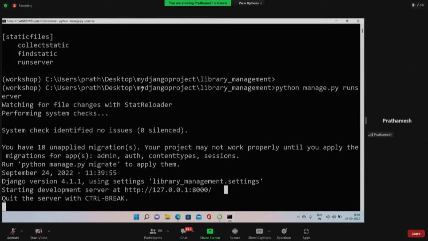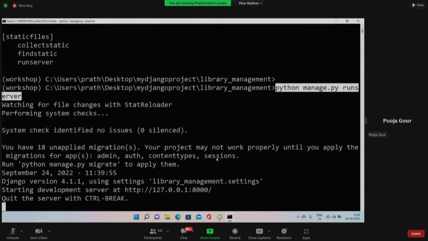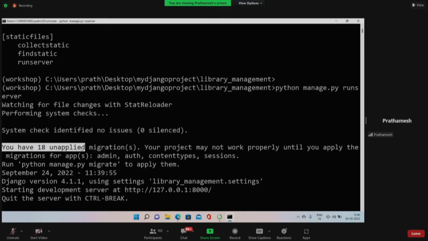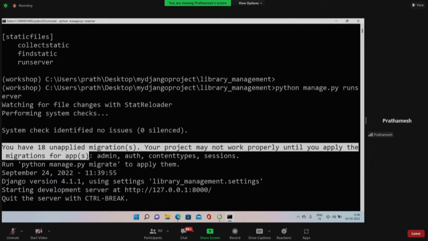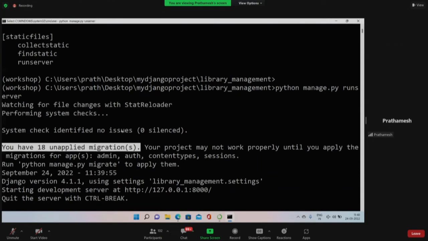Before I move on, I hope all of you have reached this point; yesterday you had done a similar thing. Someone was saying they have a message in red color: you have 18 unapplied migrations, your project may not work properly. That is because, migration means, I'll talk about this in a while. The point is you don't have any database created, so this will create a problem at some point. But right now we are not using any database.